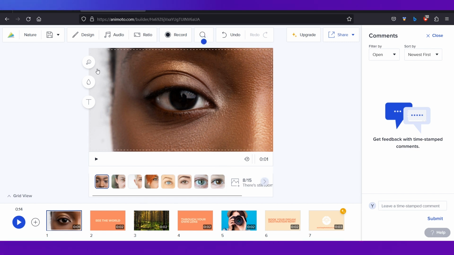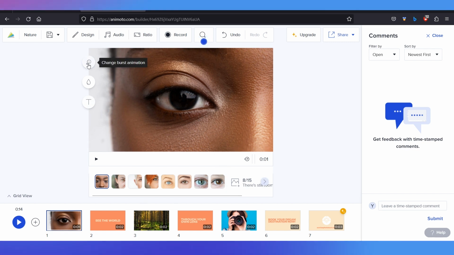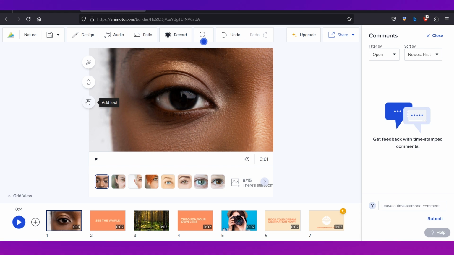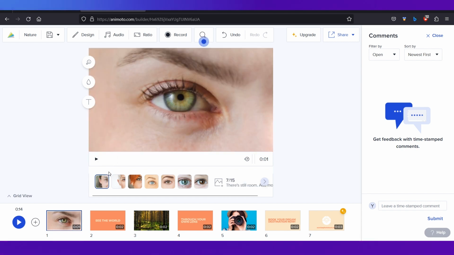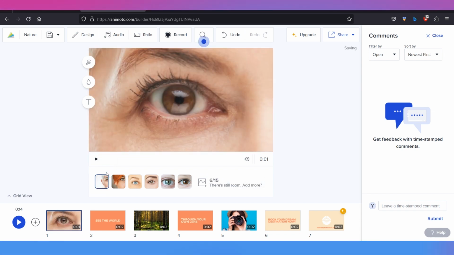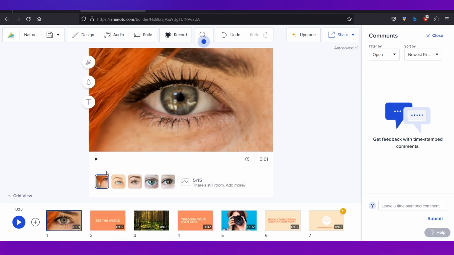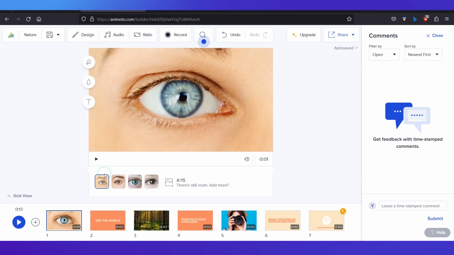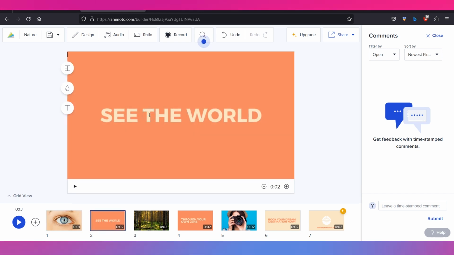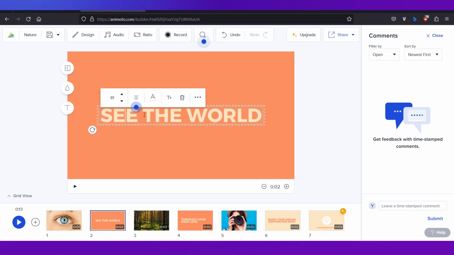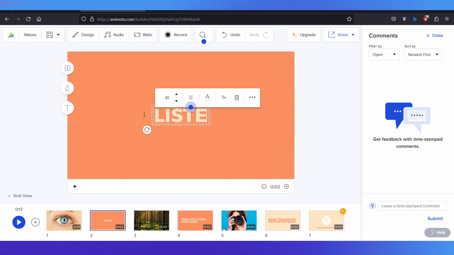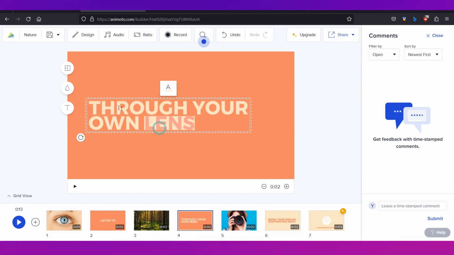Now over here, you have these three, which is change burst animation, change color, add text. So what I'm going to do is I'm first of all going to delete these things because this is what I don't want. I don't want too many of it. And you can add texts anywhere. If you want to change this text, you can just hit this and type in whatever you want. When you click on a text, you have these options.